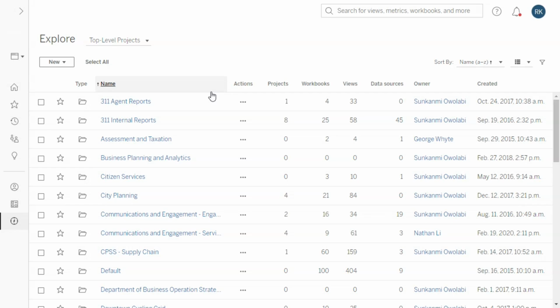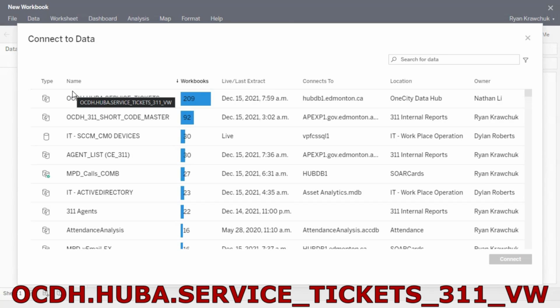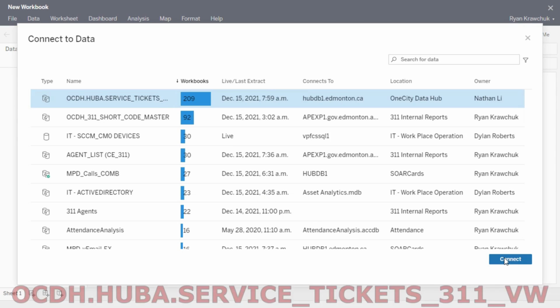We'll start by navigating to the Tableau website and to the Explorer menu. From here, we will click New and select Workbook. It'll ask us to connect to a data source. We are going to choose the OCDH Hubba Service Tickets 311 VW. Select it and hit Connect.